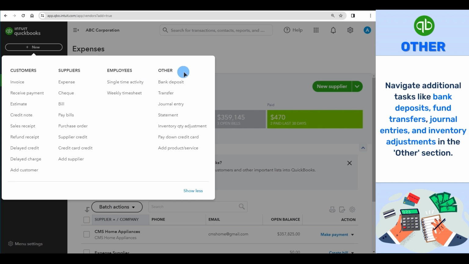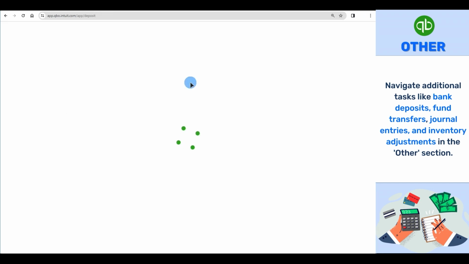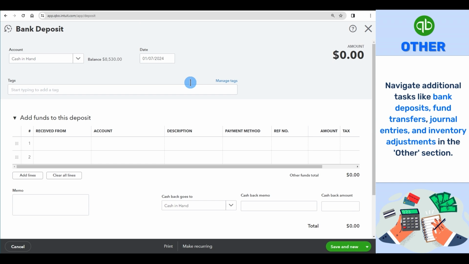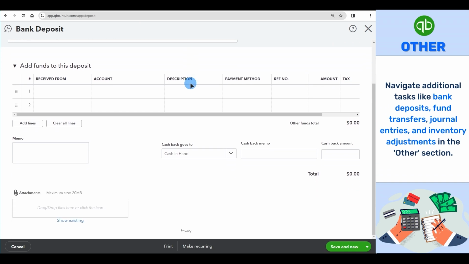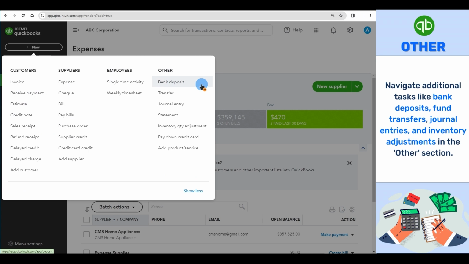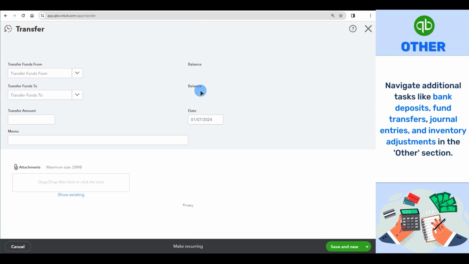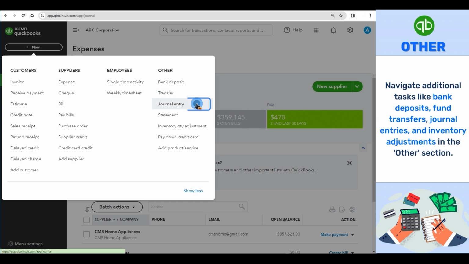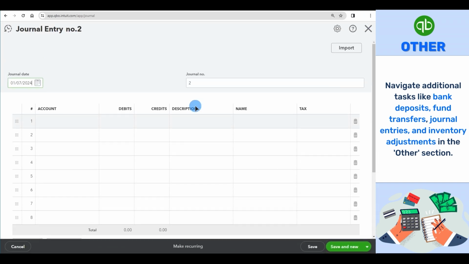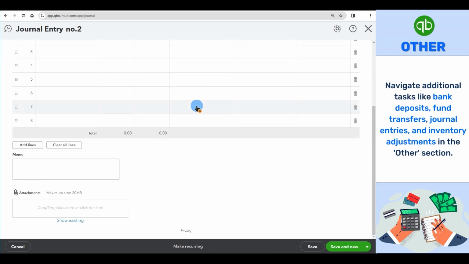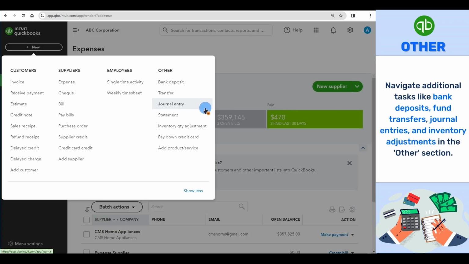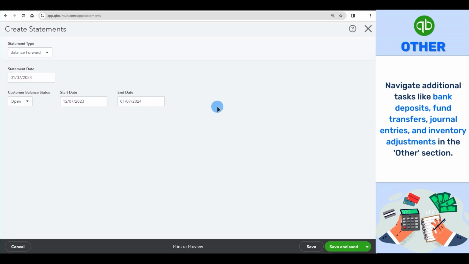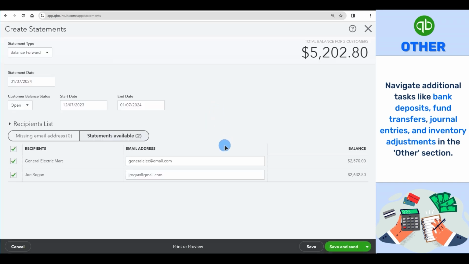Finally, under the other section, the bank deposit feature lets you record deposits made into your bank accounts, ensuring accuracy in your financial records. With the transfer option, you can easily move money between your different accounts, like savings accounts and checking accounts, simplifying internal financial transactions. For more detailed accounting, journal entry allows manual entry of transactions, offering flexibility for complex financial situations. The statements option enables the creation of customer statements useful for billing and account management.